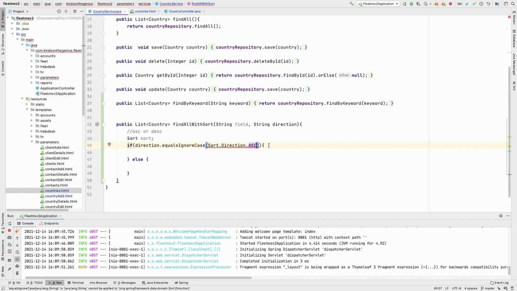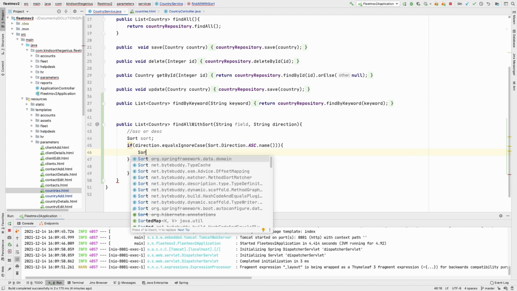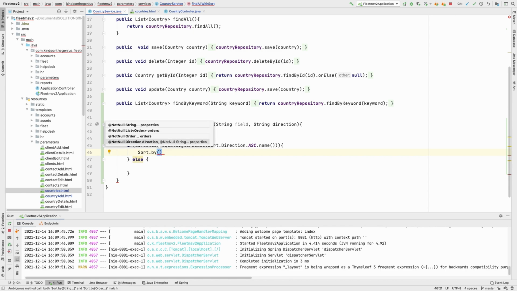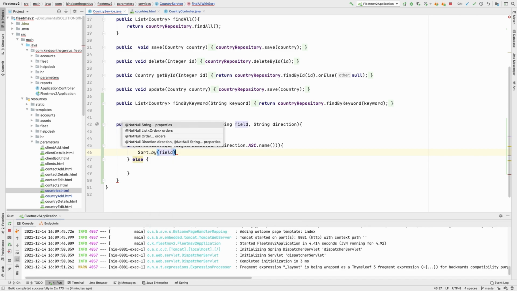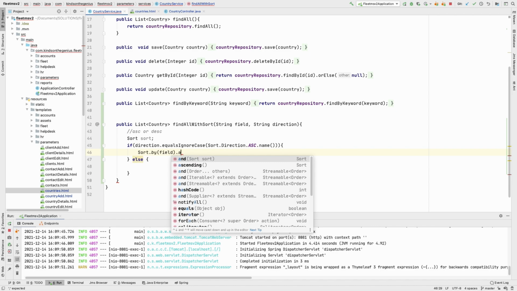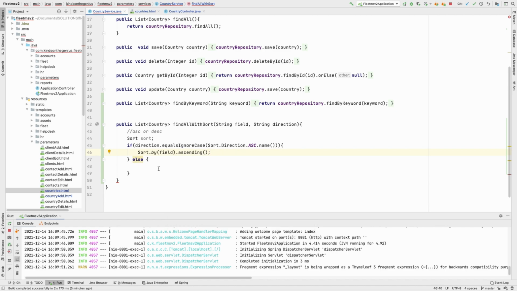So dot ascending dot name, okay. All right, so if the direction is ascending, then we are going to set the direction of this sort object to be ascending. So I'm going to say sort dot by, and I'm going to specify the field, sorted by the field, and dot ascending. Okay, so basically this is it, and the next one we're going to say sort dot by field dot descending. Okay, so this is what you do here.